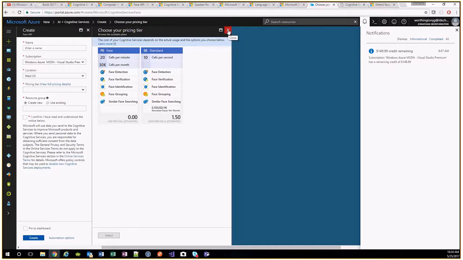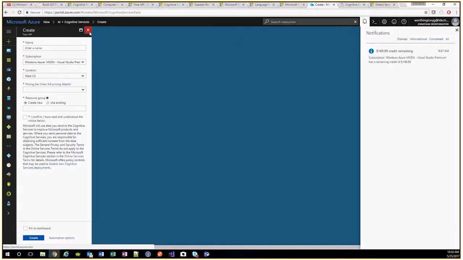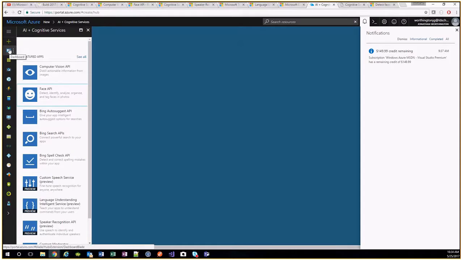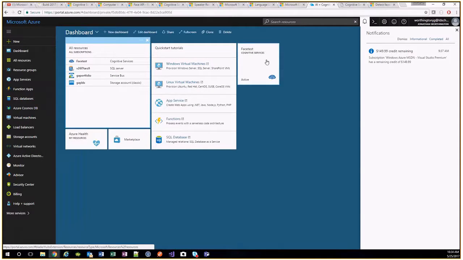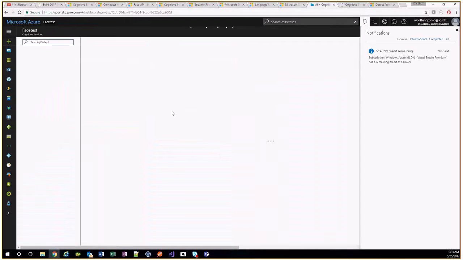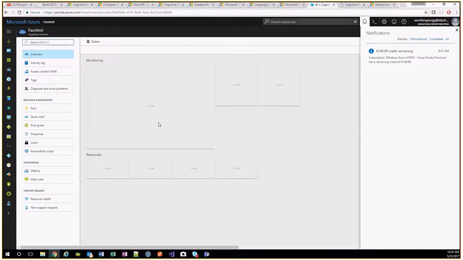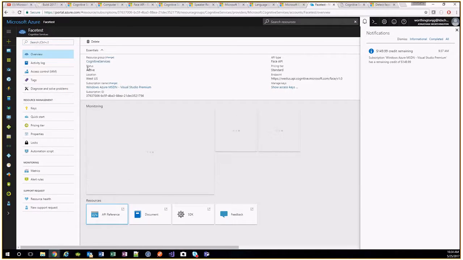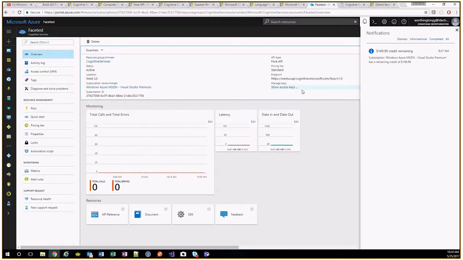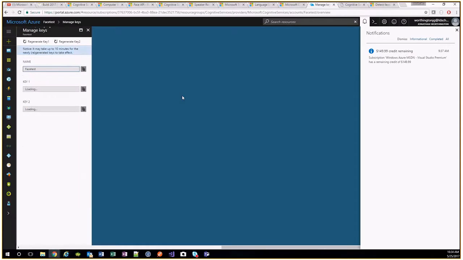I'm not going to set up a new one because I've already done this. If I go back to my dashboard, this is what you get after you've set that up. The important things you need to know are the endpoint, because this is the URL you're going to hit to call the service, and your keys. Don't copy these, or you can call my service, but you need these keys in your app to do this.